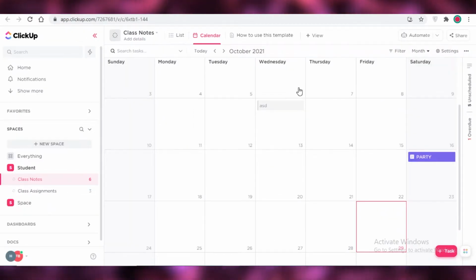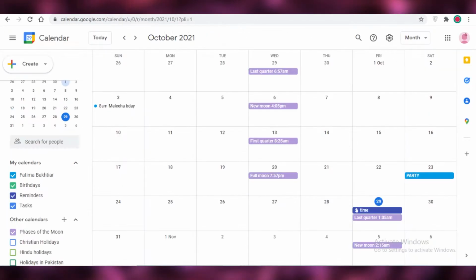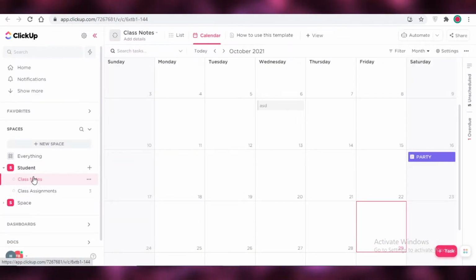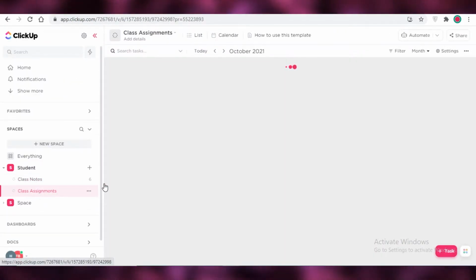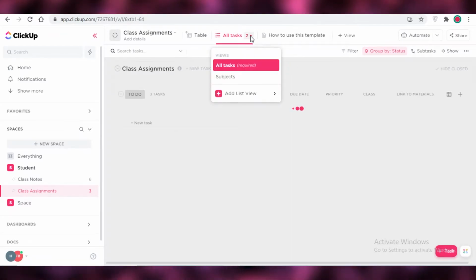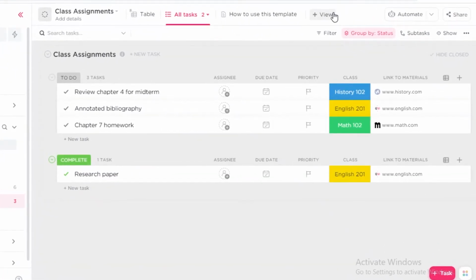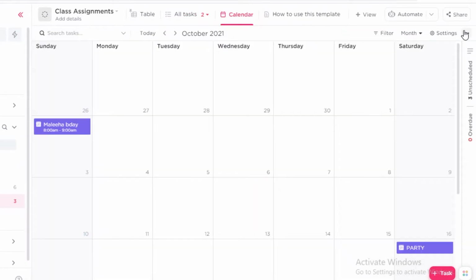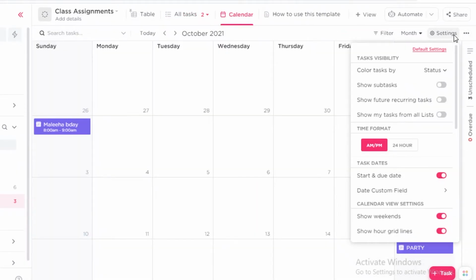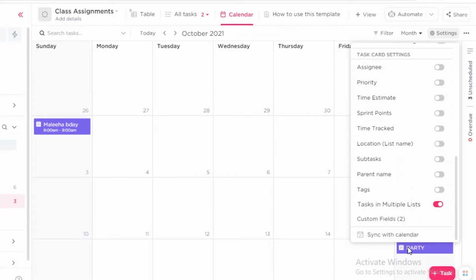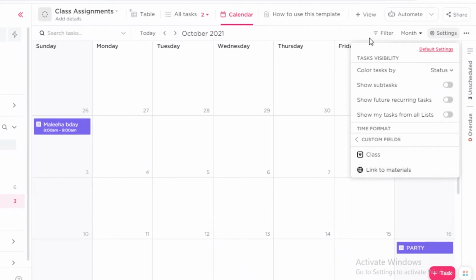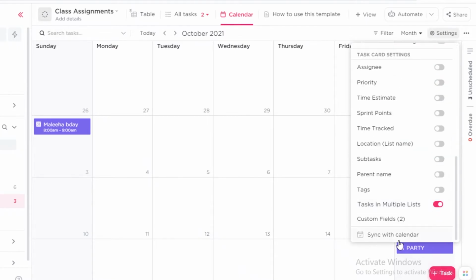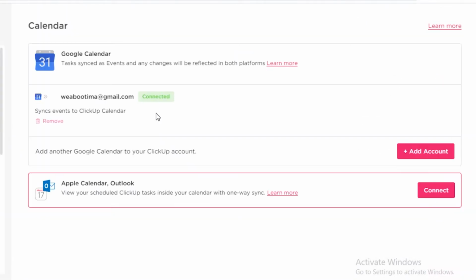Now we wanted to do this in reverse, and we wanted our ClickUp events to be added to my Google Calendar. So for that, I'm going to go into my class assignment section. I'm going to cut out all of this stuff, and I'm going to add a calendar view to my class assignments. I'm going to add this view, and what I'm going to do is first off, I'm going to click on my custom fields. And if you scroll down, you can sync with calendar directly, and then you can add or remove your syncing.